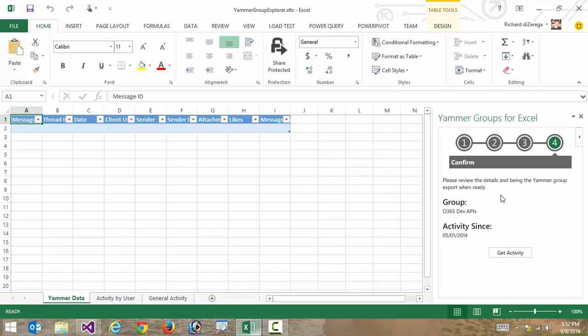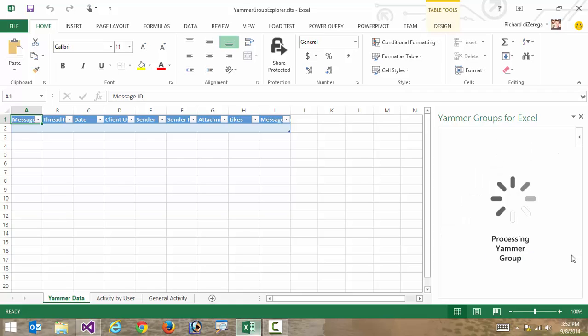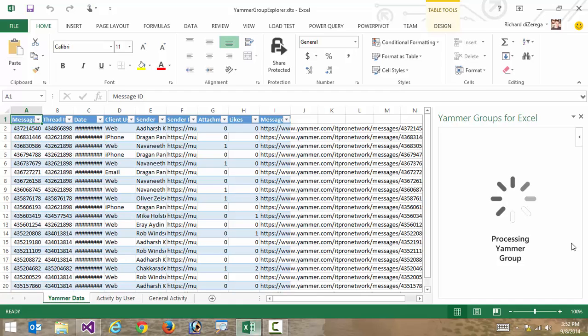And then finally, it's going to give me a confirmation. It's saying, hey, here's the group, and here's the date that you're going to go back to. So I'll go ahead and say get activities. And here's where our app is going to go to work. It's going to go against those APIs in a throttled fashion.